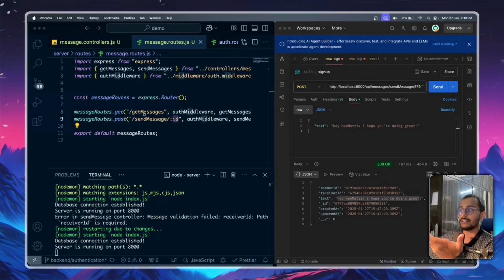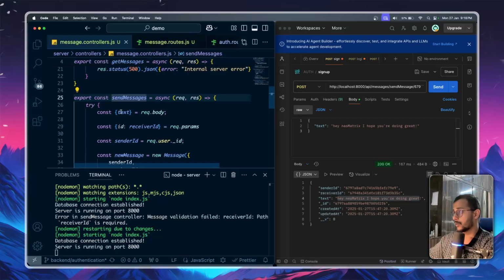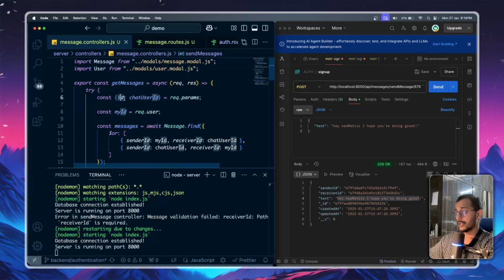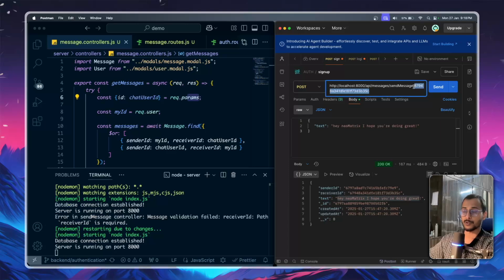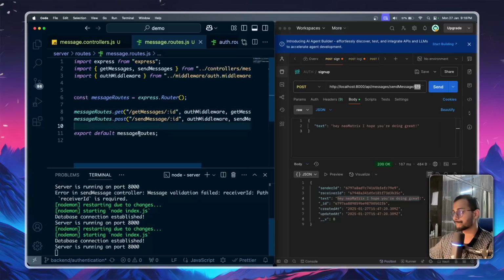Let's get the messages. In order for you to get the messages, you have to again pass an ID. I guess that's how you are going to get the messages. You have to get an ID from the params, meaning parameter, which we have to pass from here. So in order for you to pass it, you have to define it. How are we going to define it? Like we defined it right now in the send message. Similarly, this is something I missed. Yeah, now it will work.